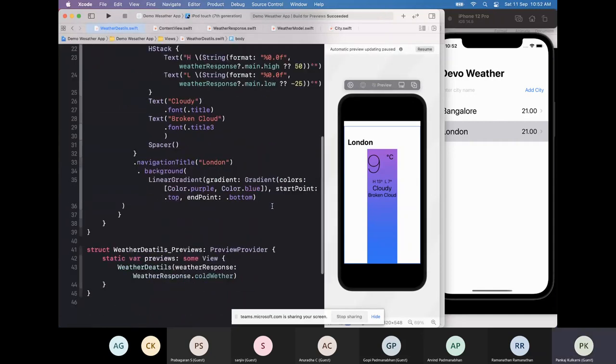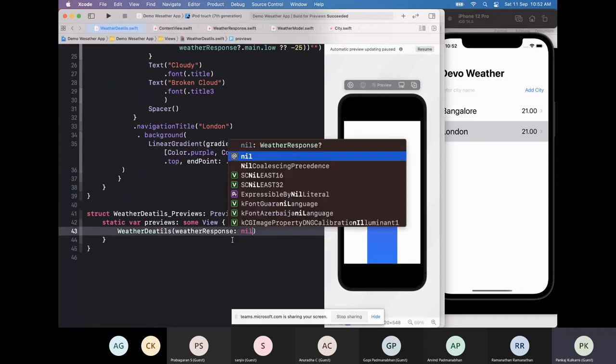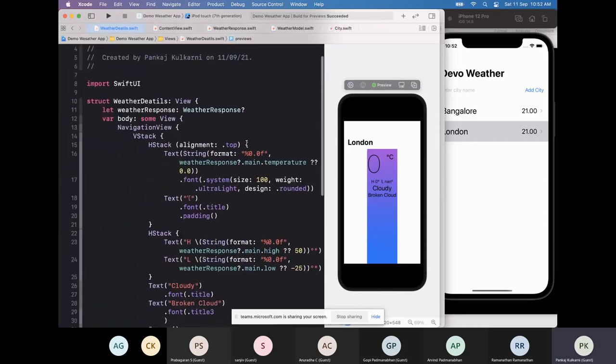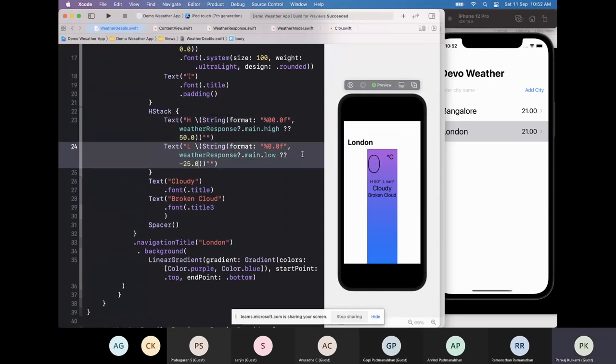So in this case, now it's okay to not provide weather response. So we can get it off this one, we can say it's nil. So when it is nil and resume, you will see that it is changing to the default value of 0 degrees because temperature is not there. We say default 0 degrees and high of 50 degrees. Okay, so we need 10 there, high of 50 degrees. And low of minus 25 degrees. 50.0, 25.0, or let's say I can just give 0 there.